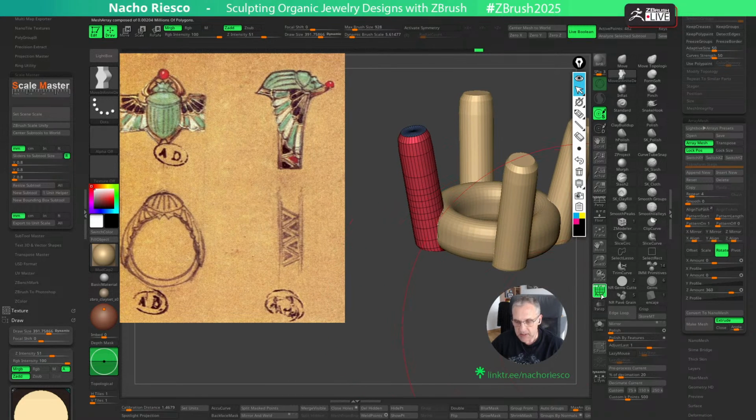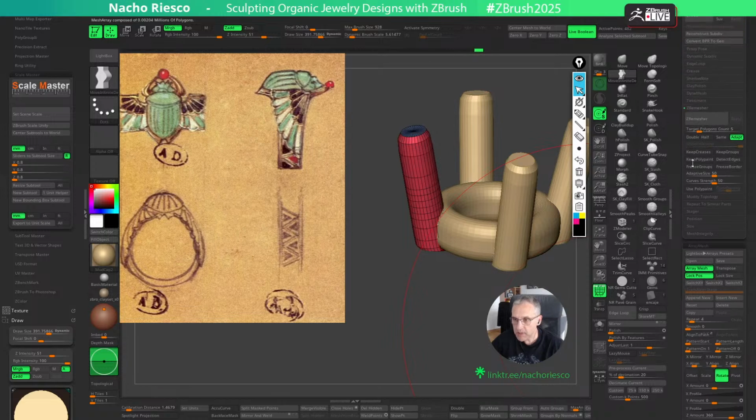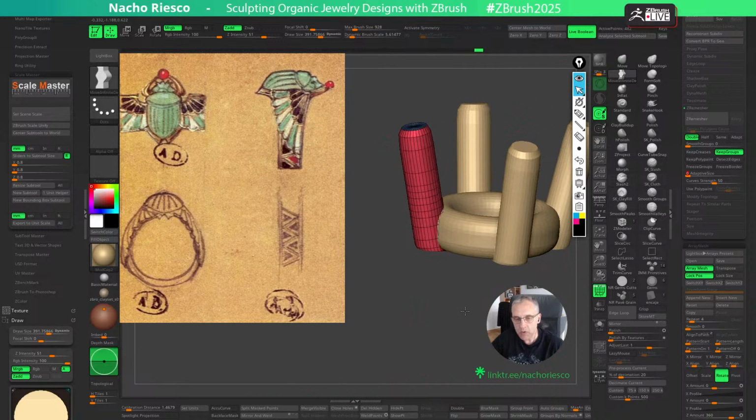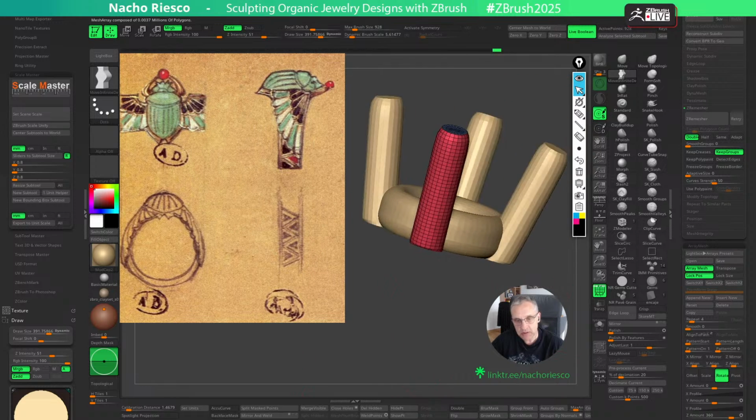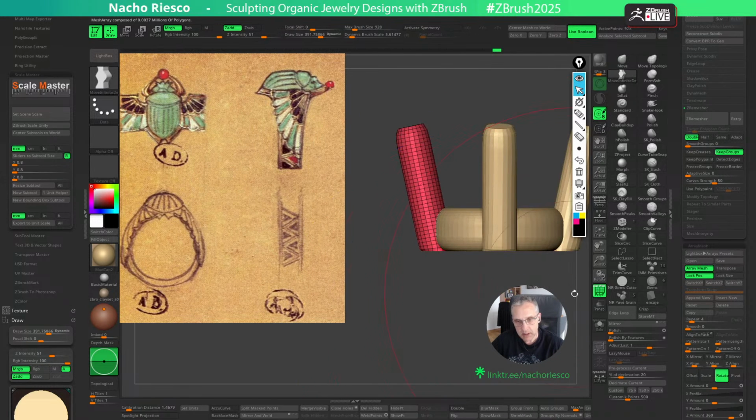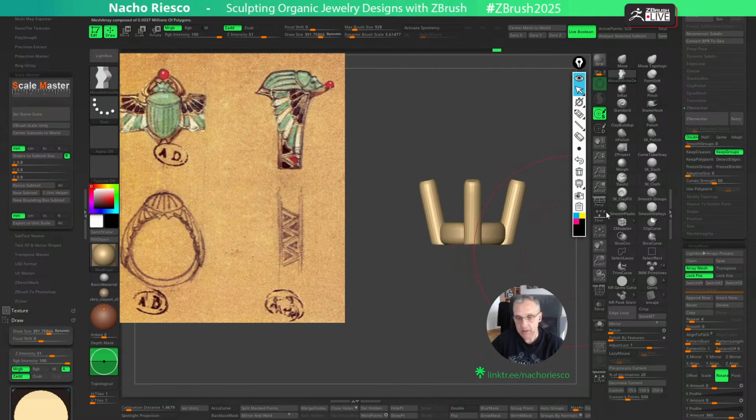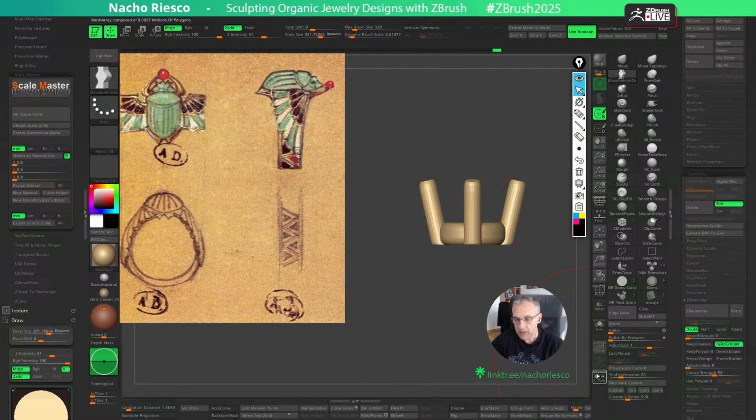Okay, now we can change the topology. Now we can go to ZRemesher. Double, keep the groups, don't apply any smoothing to the groups. I changed the adaptive size from 50 to 0 because I'm looking for as many regular quads as possible. Let me give me a new mesh. Okay, now it looks better. That's going to be enough, so we are done here.